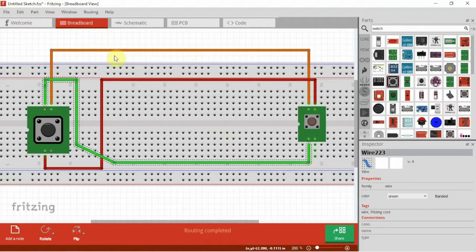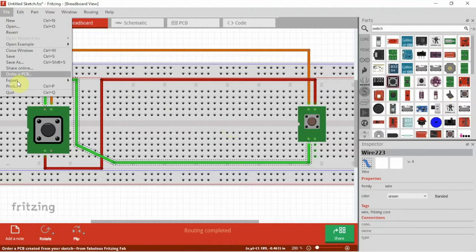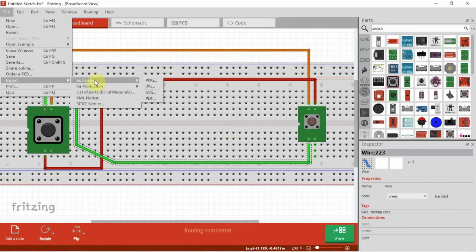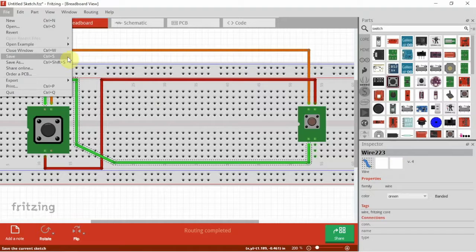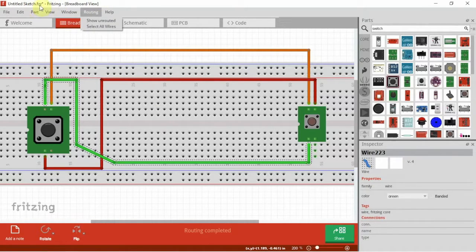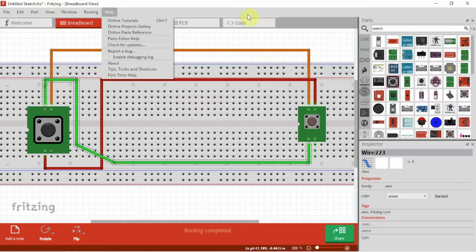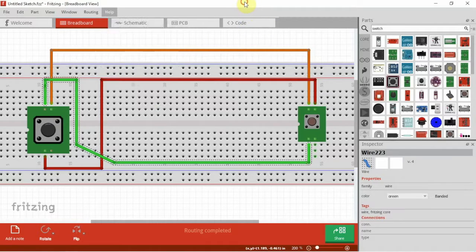Now let's say you're done, you want to save this as a JPEG. We'll go to File, Export as Image, and just click on JPEG or PNG, or PDF, or SVG. Because if you click Save As here, it's going to save it as a Fritzing file, which you won't be able to really upload to anything.